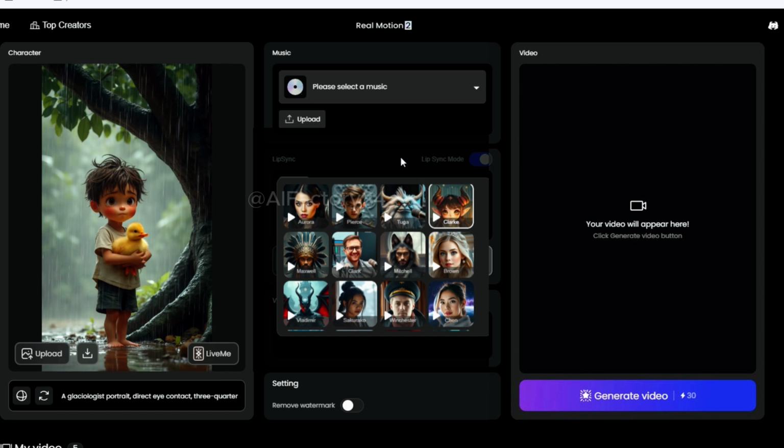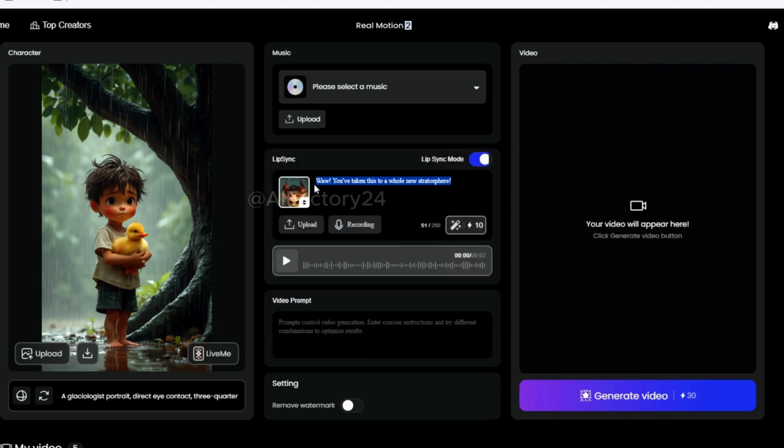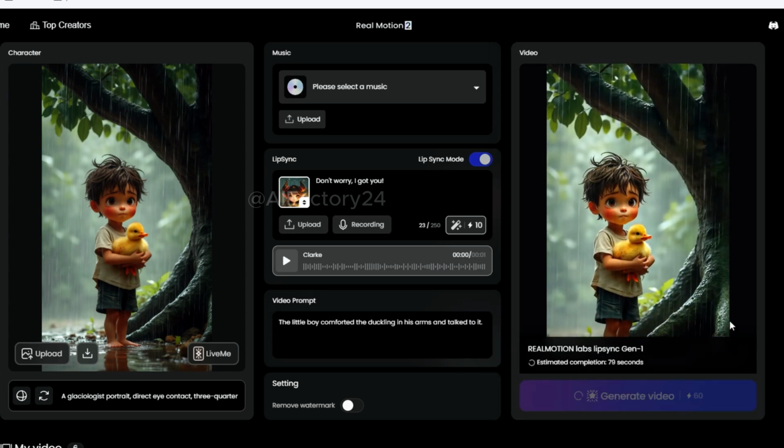I think Clark's voice fits my character best. Paste the text you want the character to say in the text box. Then, hit the number 10 to generate the voice. Finally, paste the video prompt and hit Generate Video.